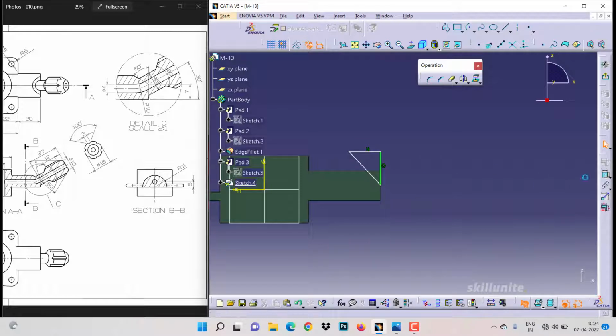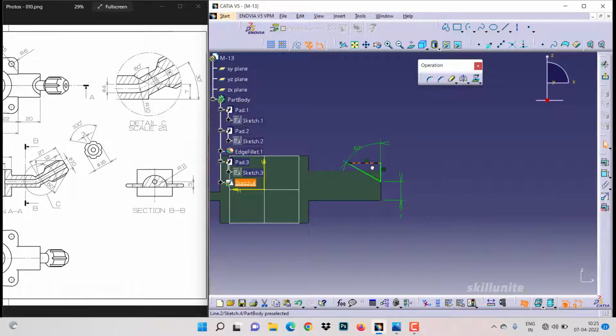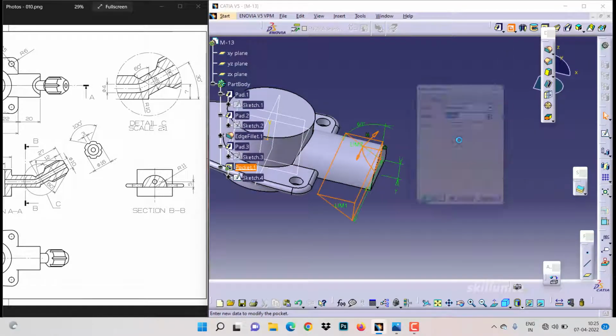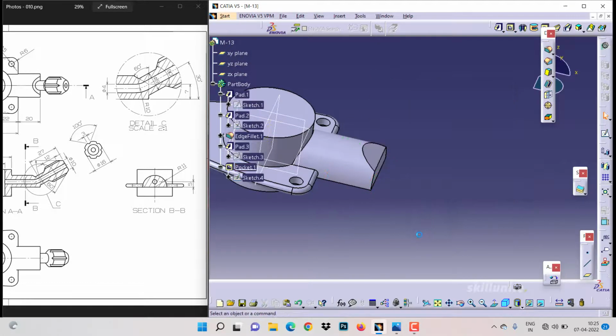Any distance we have to give from the bottom to the center, it is 7 mm, so that we will give. Then the angle between this one and this one is 60 degrees. Then you can reduce it or increase it, it is of no use, because anyhow if you want, you can project it and make that coincident with the top edge, but here it is not mandatory. So let me go for the mirror action and remove the material throughout like this.